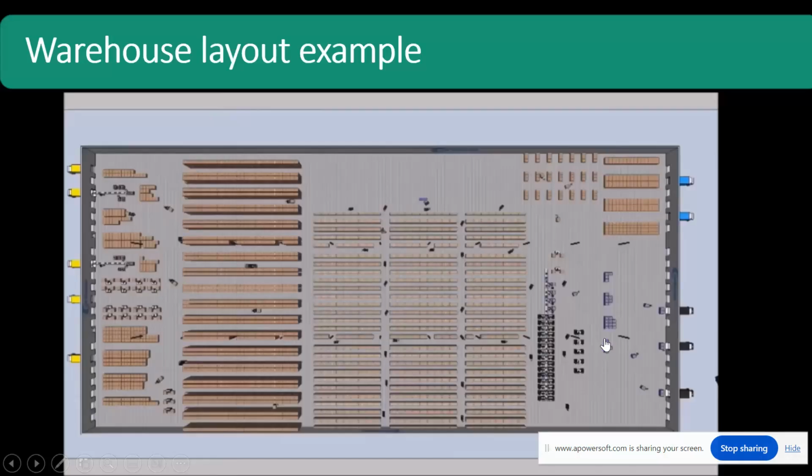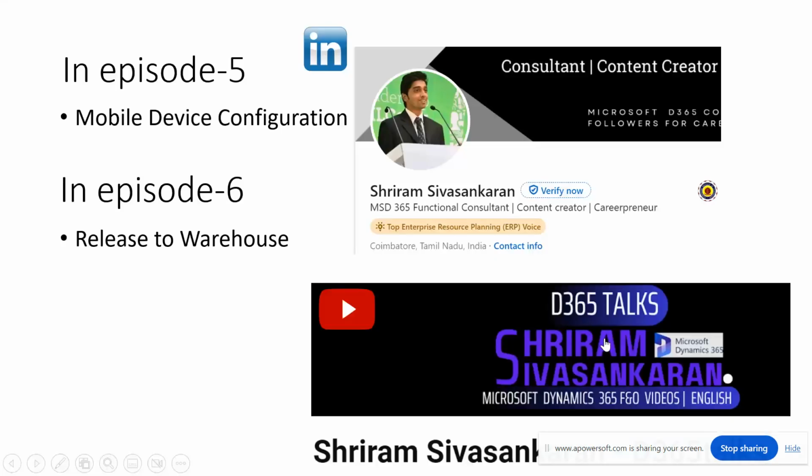So let's get into the next slide. In the next episode, number 5, we will be covering the mobile device configuration for advanced warehouse management. And we'll also talk about release to warehouse. So we'll get into some important concepts like release to warehouse, wave, and load processing.